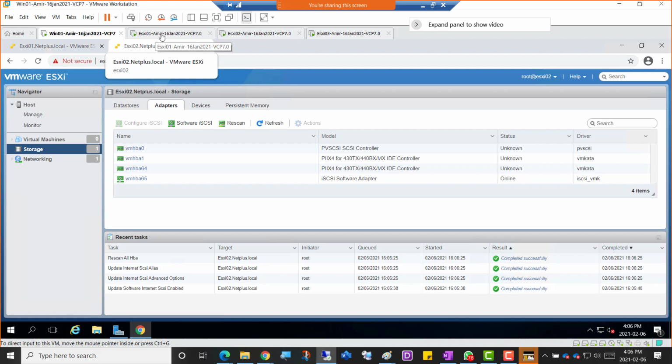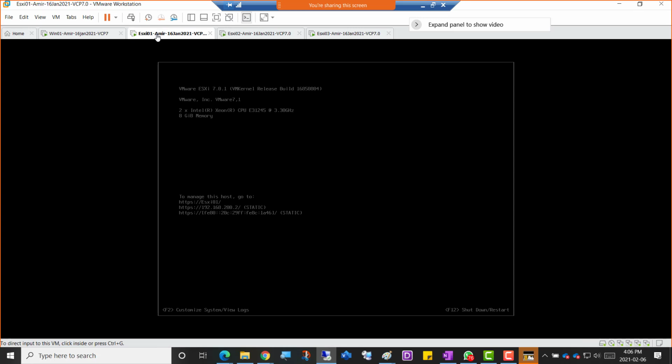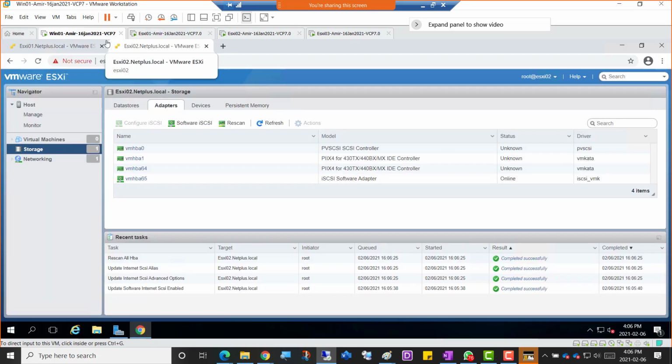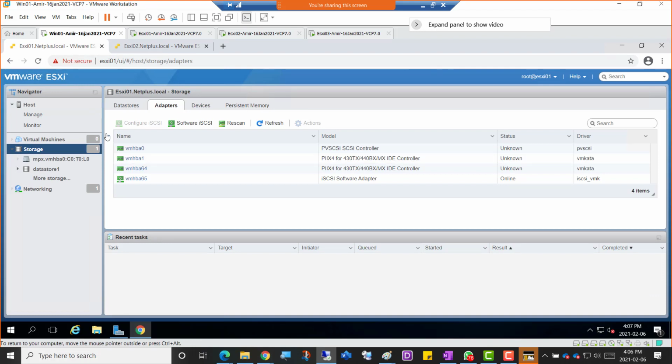So I'm going to go back to ESXi 1 where I'm supposed to configure it first. Sorry, I'm there, but I need to go to the ESXi 1 tab here. I'm remotely connected from Win01 to ESXi 1 through this tab. I'm back to ESXi 1 remote connection.